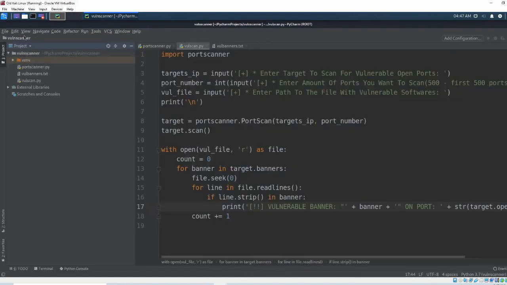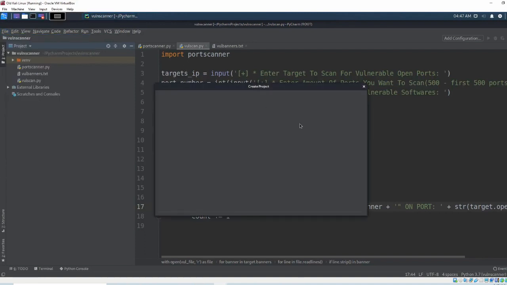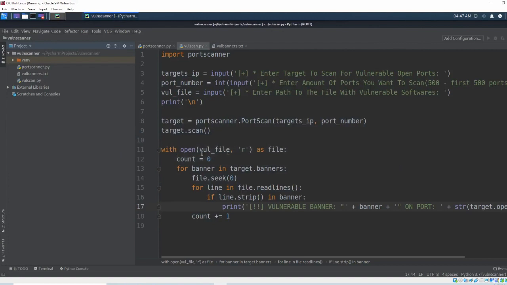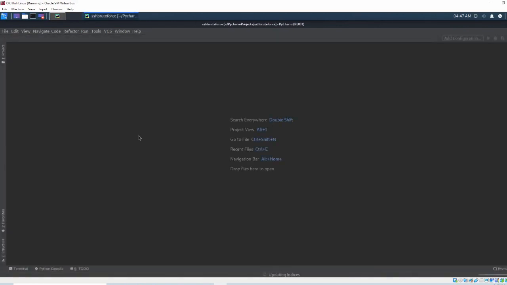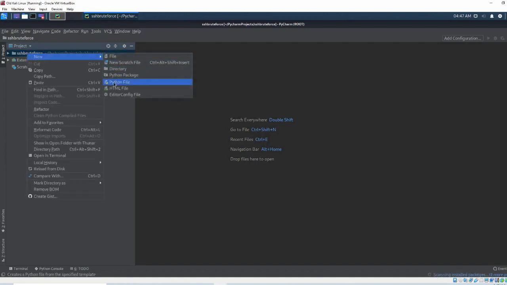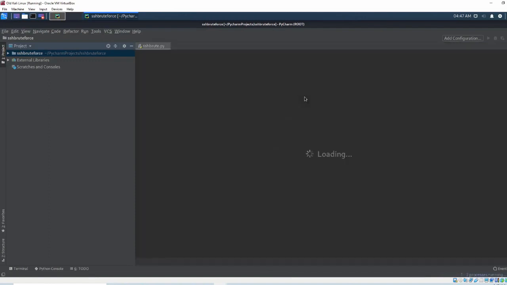Okay, so it loaded up. Let's go to the file, new project. Let's name the project to be SSH brute force. Click on create. We want to create and open the new project inside of this window. Let's wait for it to create the virtual environment for us and all the dependencies. And now we can simply just create our Python file by right-clicking, new Python file, and let's call it sshbrute.py.